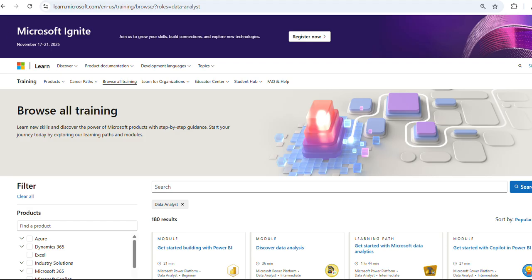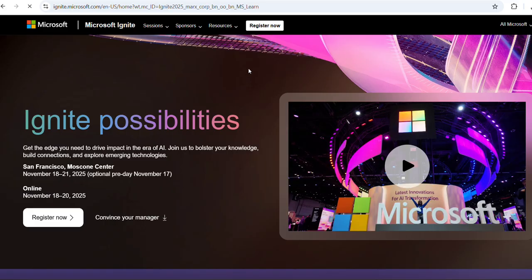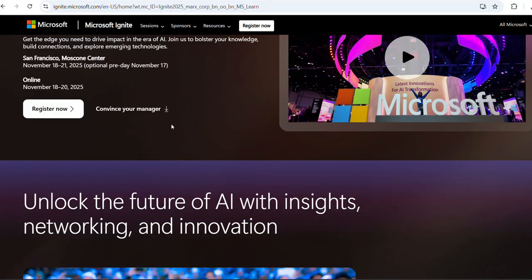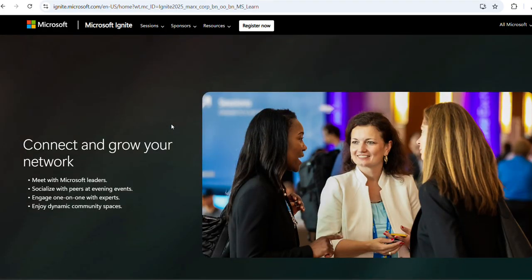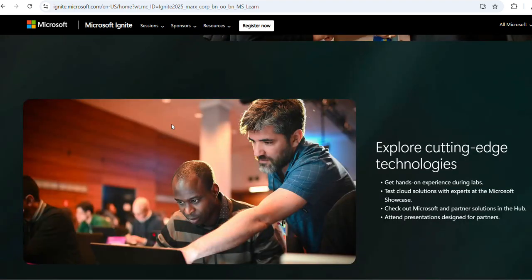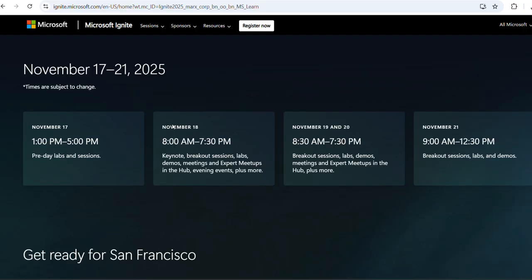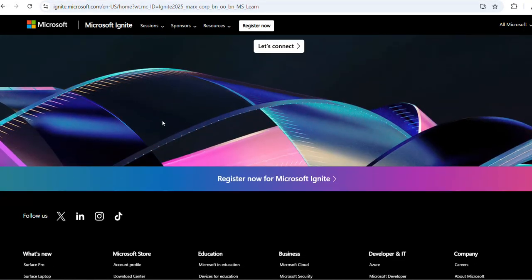So this is something, Microsoft Ignite. It will be in November. You can just explore what it is. Let's see what it shows. So it is going to be in San Francisco. They also have an online mode which you can just go to and register. You can connect and grow your network, understand what are the various technologies and integrations that have been going on. This is the schedule that they have shared.